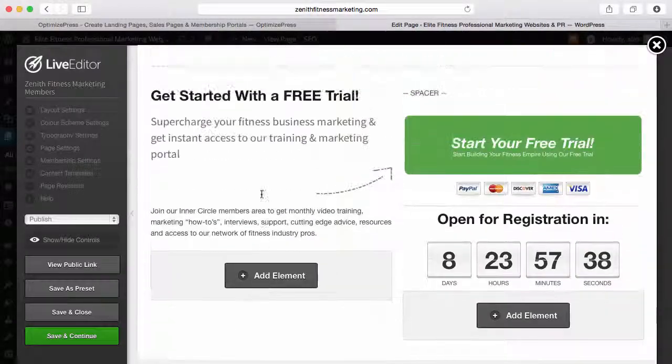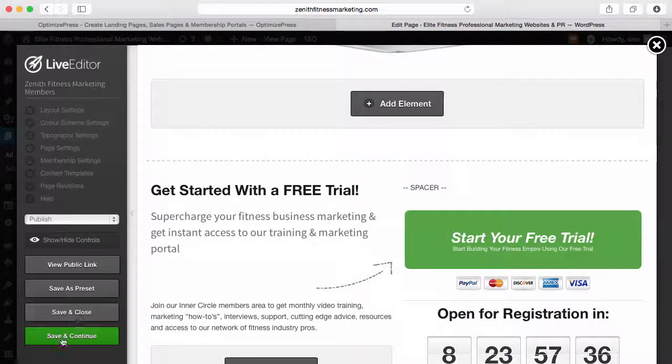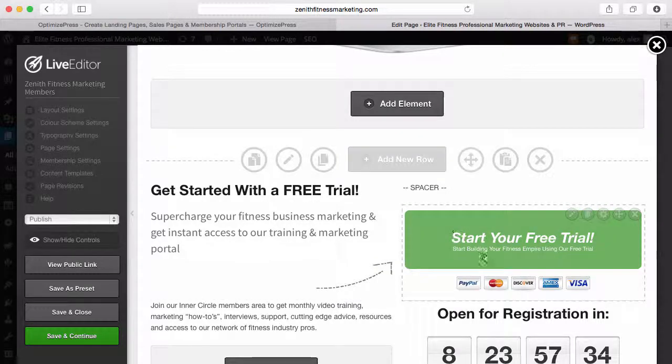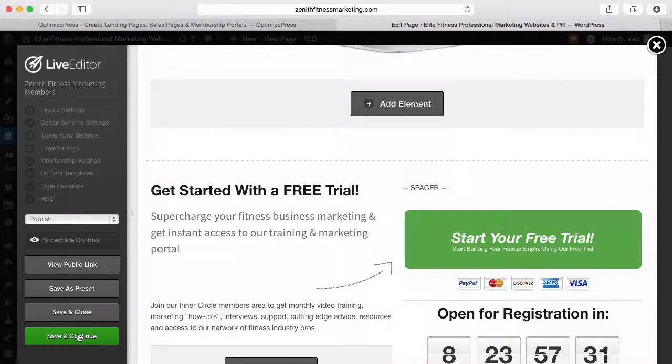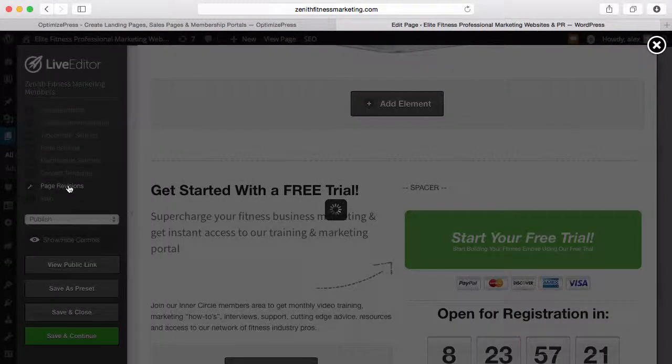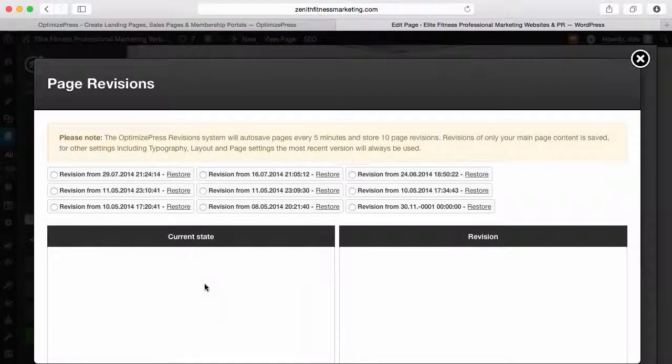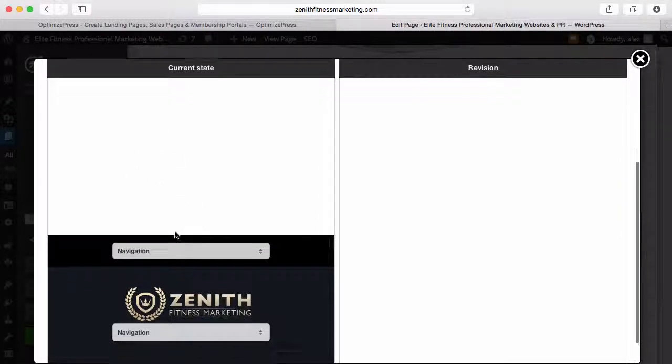So that is really how it works. Over at this left hand side, you can save and continue. So if you've made some changes and you just want to keep editing, save and continue or save and close. You can view the link of the web page here. You can choose whether to publish or draft it. You can, which is another really excellent option, look at page revisions. So it'll show you the current state of the page.